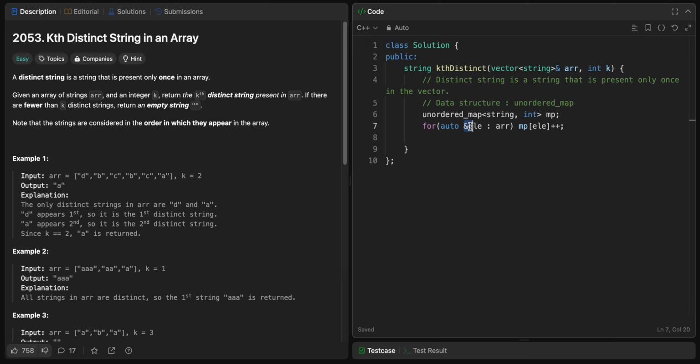Why ampersand? The ampersand here specifies a reference, in the sense that if we modify anything for an element within this loop, that change will persist outside the loop as well. And I'm checking if the element is already present within the map or not. Sorry, if it's already present, then we'll just increment it. If it's not present, then the mp of that element would be 1.